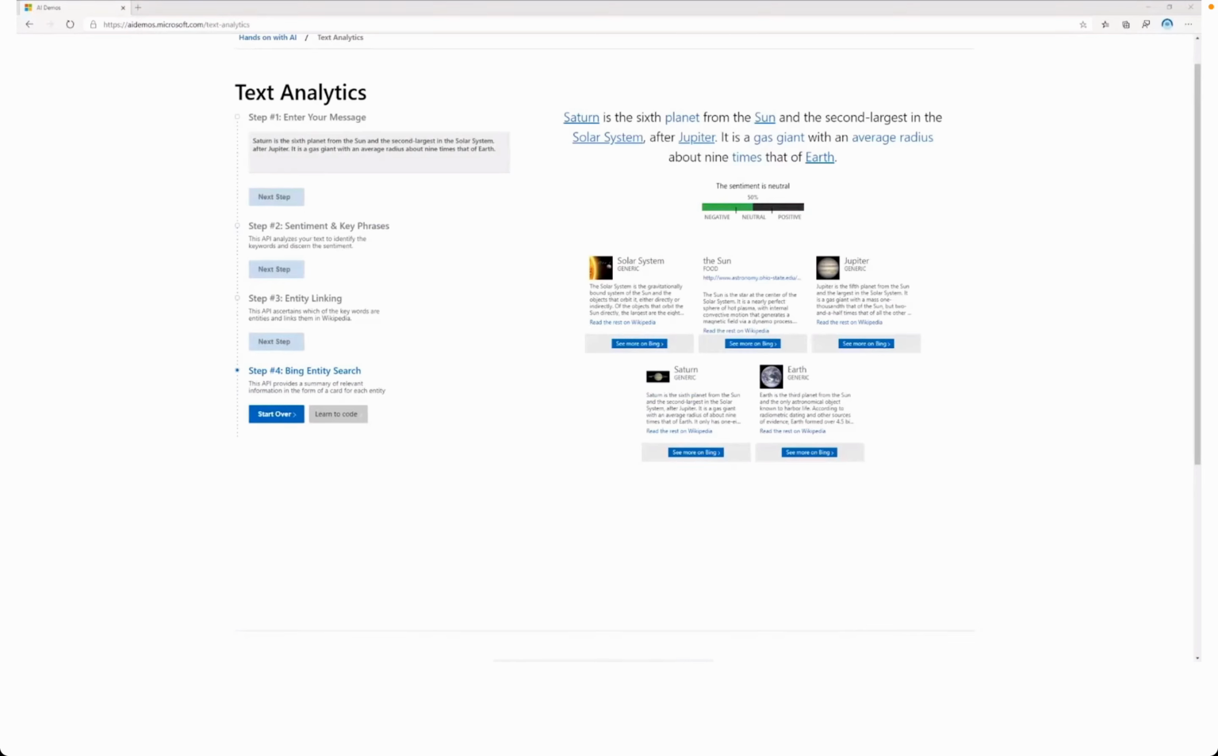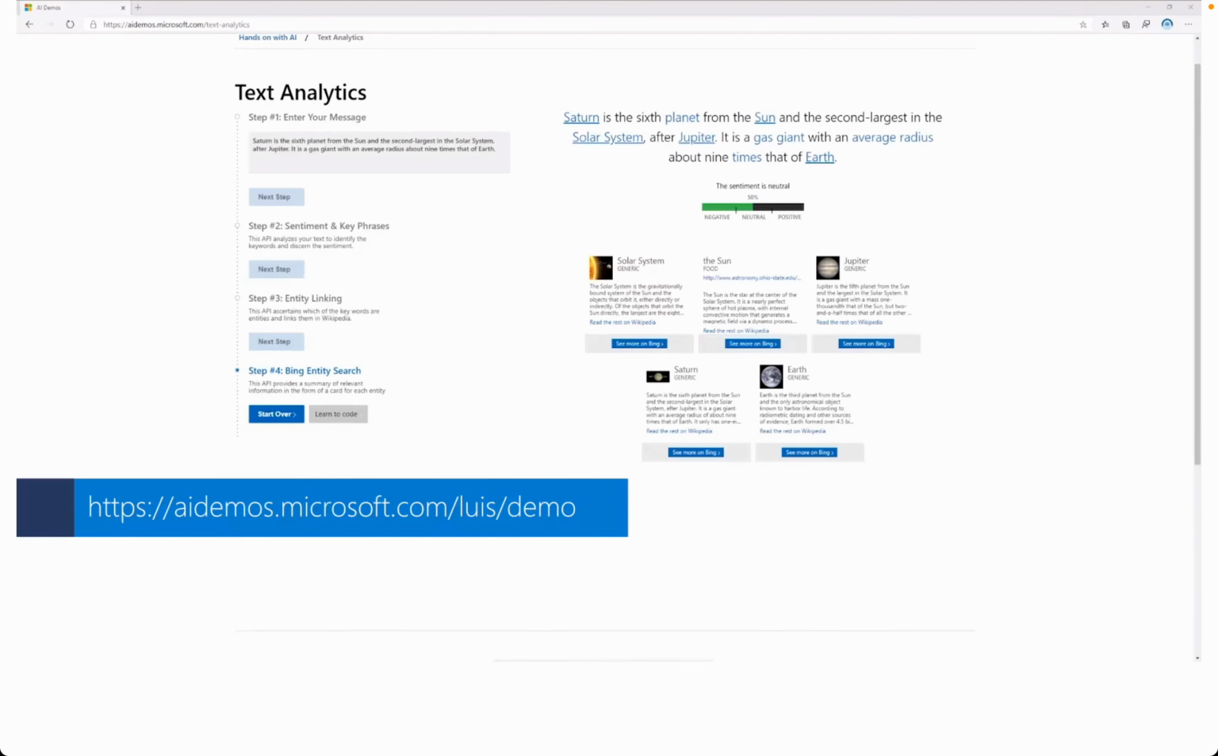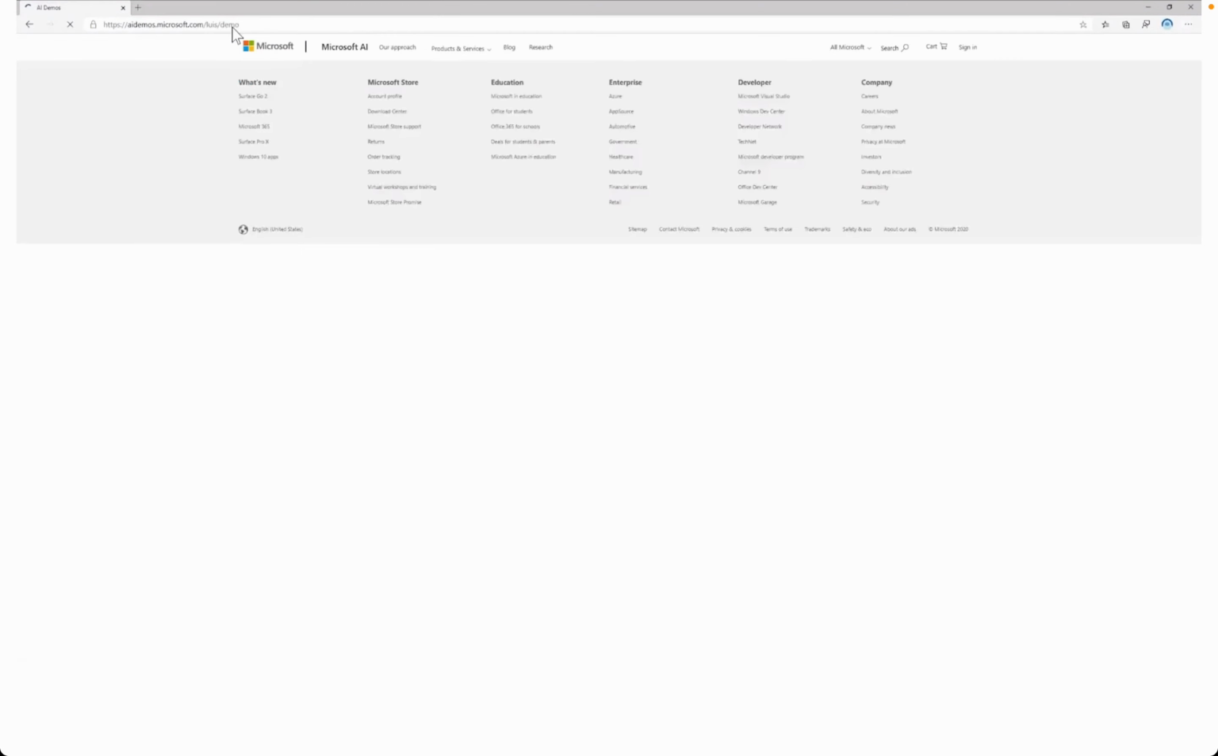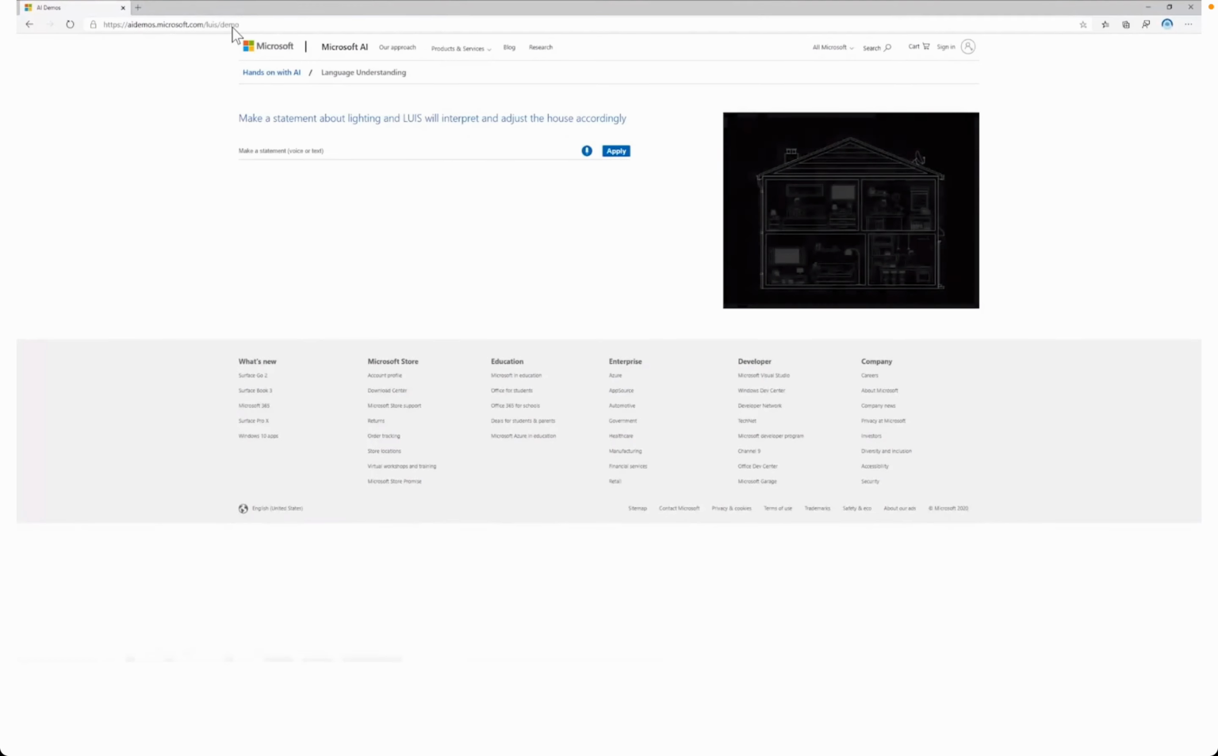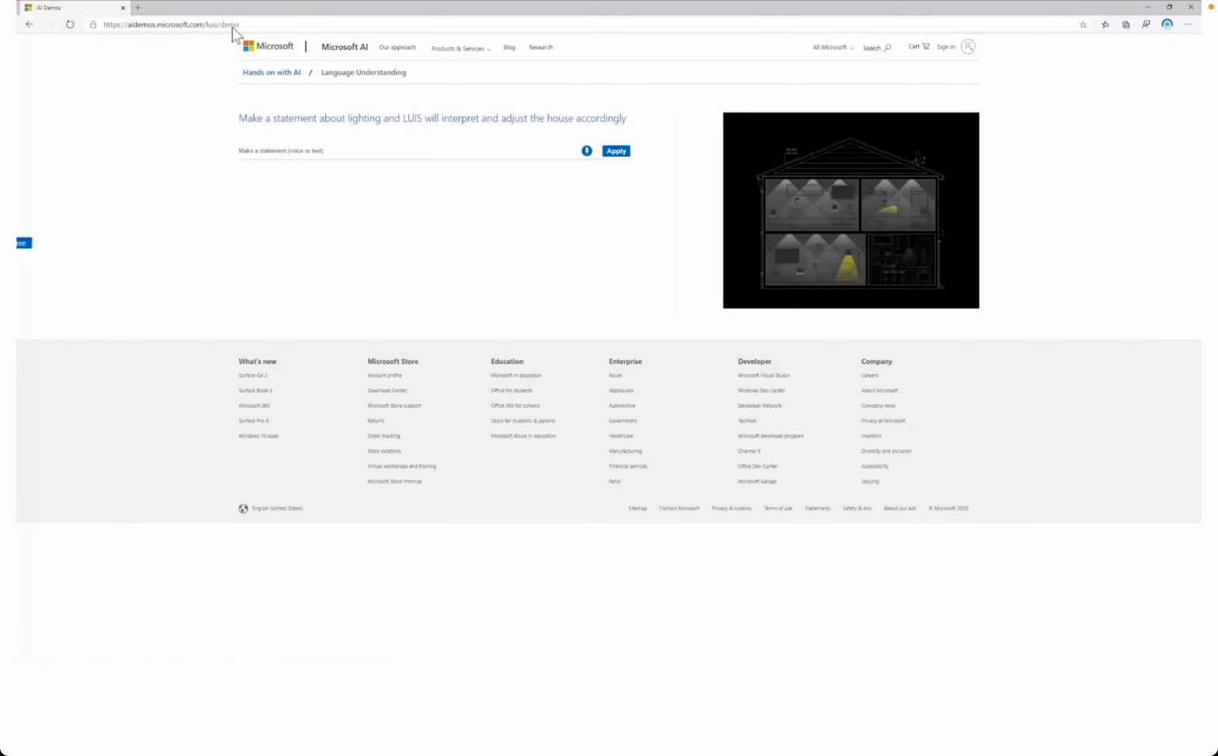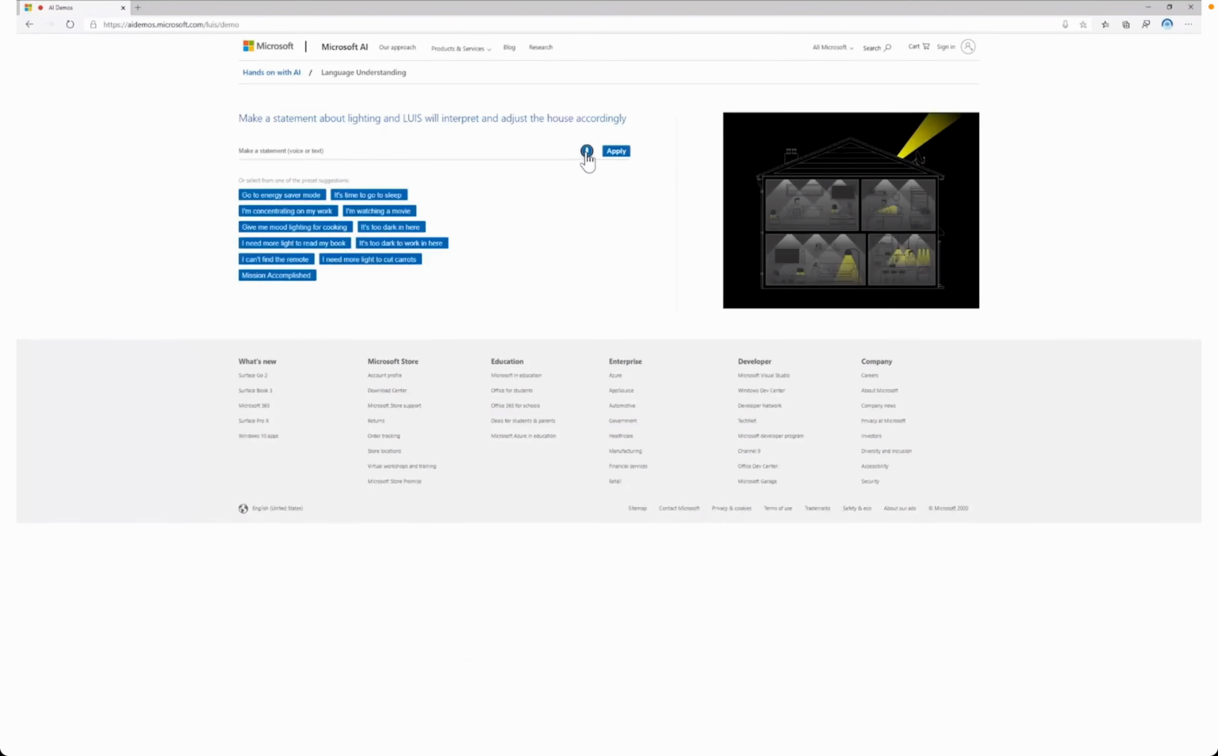So I'm still on this side, and let's go to aidemos.microsoft.com/Lewis/demo. And here we are. And now it states, there you see a house, make a statement about lighting and Lewis, and I can either type something or I can say something. So you can see that some lights are on and some lights are off. And let's see, because I haven't tested this yet, call Batman. Let's see what it does. And there you go. See? Hey, call Batman. So just a very short demo of how this works.